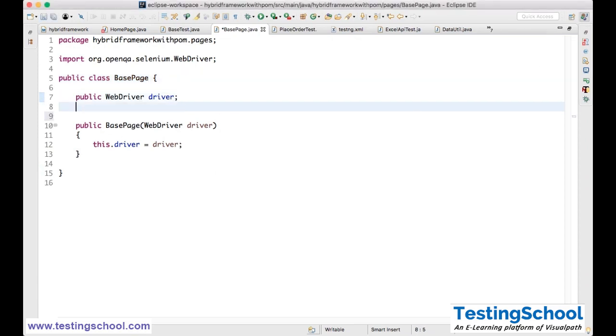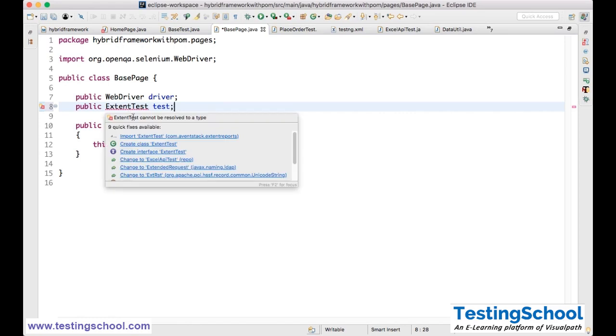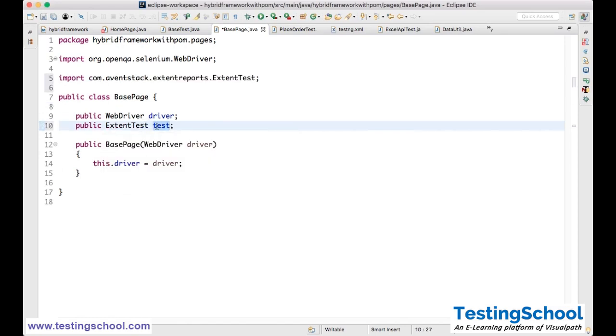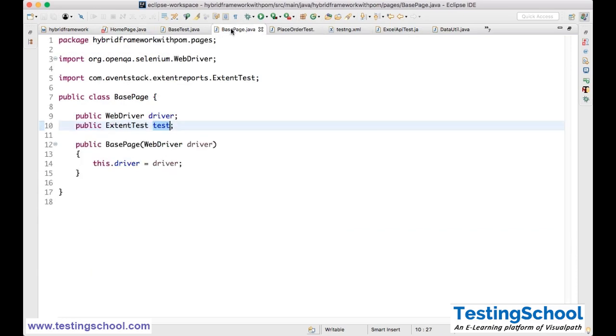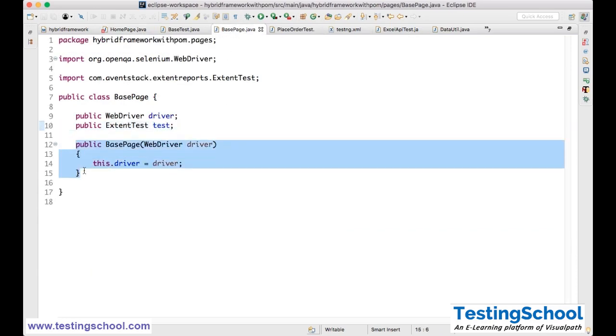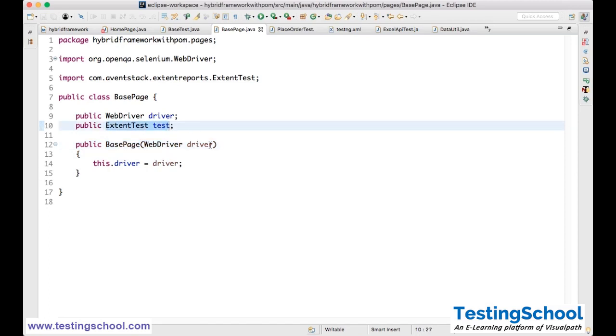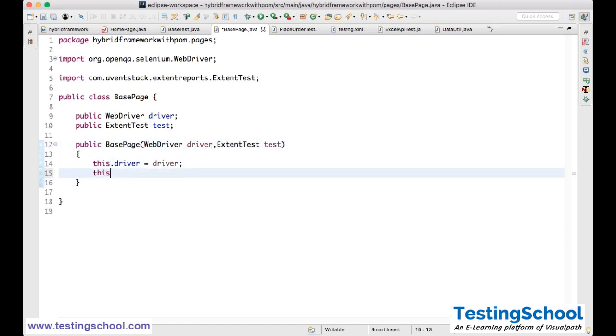Then how will I get it? I need to initialize here public extent test. Okay, I'll import. But how do you get this instance here in the home page? It is not initializing, right? So for that, the provision we have is, by using this constructor, we will pass one more parameter to this. So what I'll do, this dot test is equal to test.